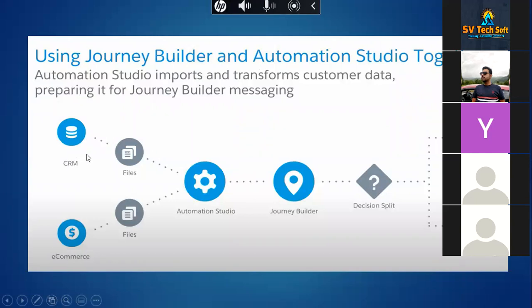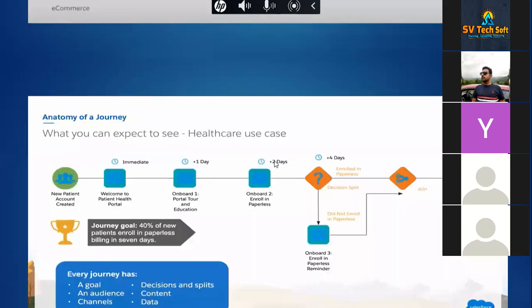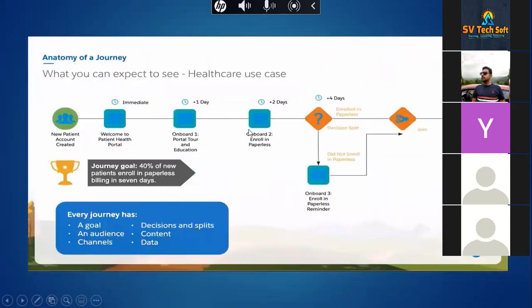We will be getting data from CRM, and we will be getting data from e-commerce websites. We will use Automation Studio to extract, transform, and load our data, and then we will push our data to Journey Builder and have decisions applied. So we will see how to utilize both Automation Studio and Journey Builder in order to facilitate our marketing automation approach. We will be trying to see such types of customer journeys. The earlier journey was a bit simple, but this is a bit more complex journey. Suppose whenever a new patient record is created, suppose some patient went to the website of a hospital.